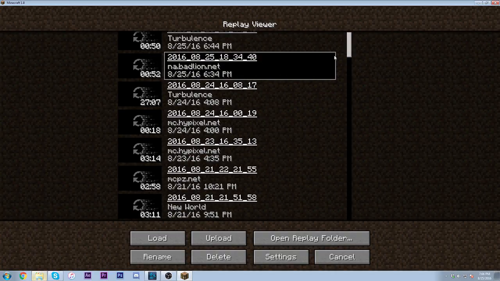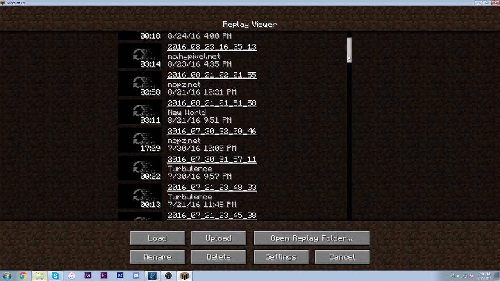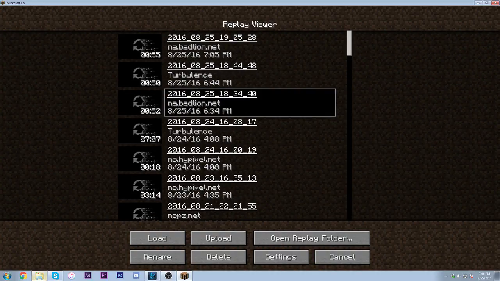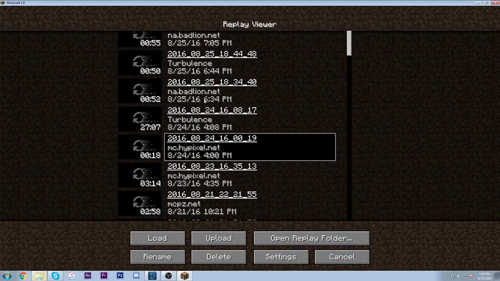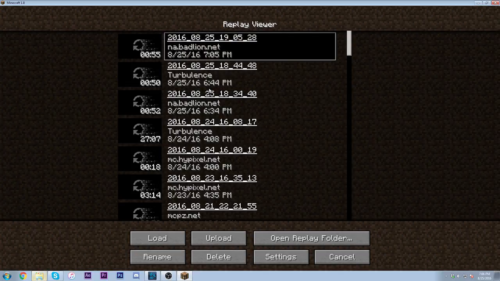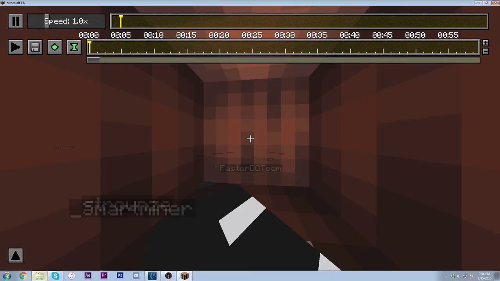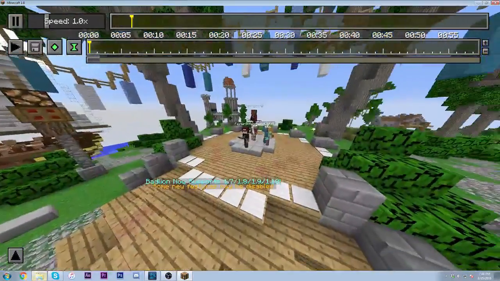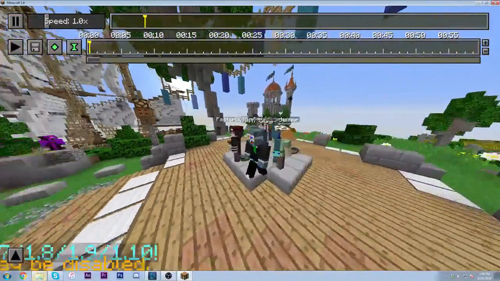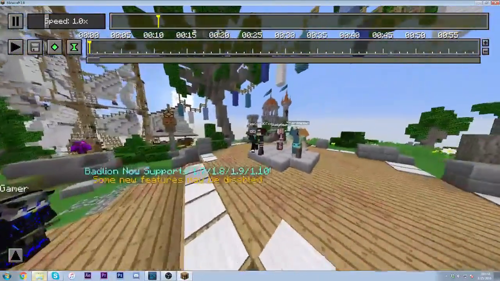These are all the ones I've ever recorded. It records in the background all the time, so even if I'm not trying to record, I'm just playing Hypixel, it's still recording it. It's also a good way to report hackers. If someone's hacking in your game, you can just go back to the replay later and record them from a third angle.